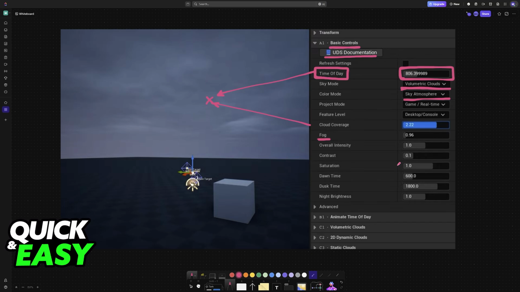I hope I was able to help you on how to use Ultra Dynamics Sky in Unreal Engine 5.